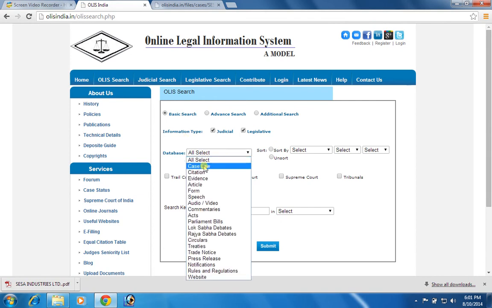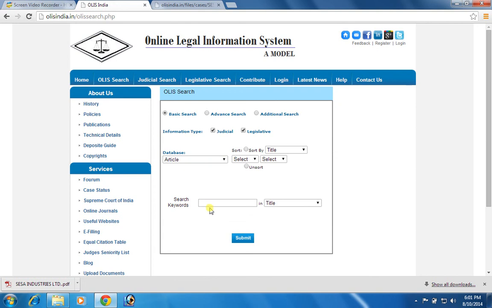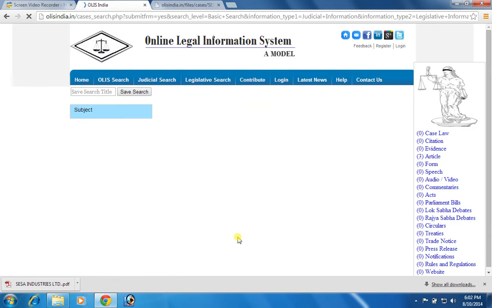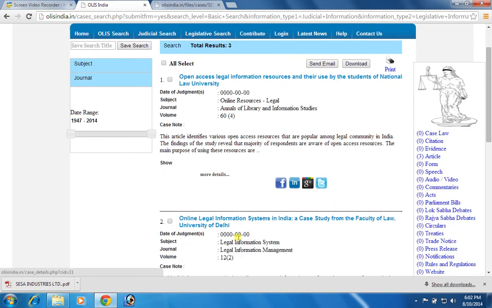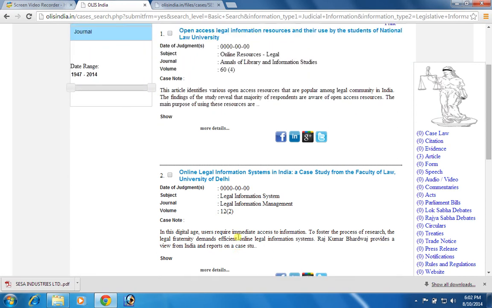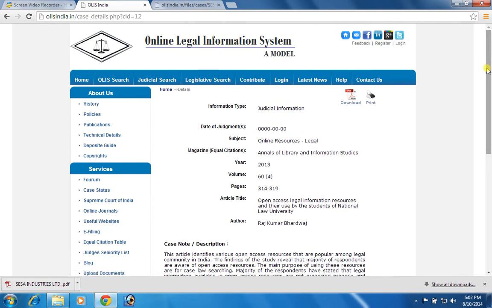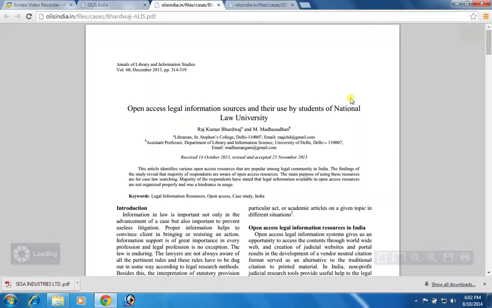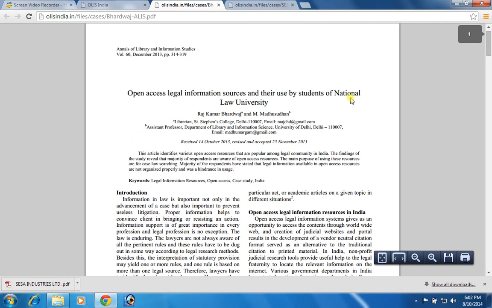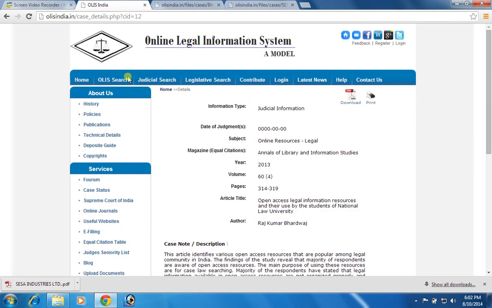Here we can choose a database also, like article. If in article I use a query Rajkumar Bharadwaj and opt as an author, then I will submit it. It will give me a hit with the author name Rajkumar Bharadwaj. It shows 3 results. When I click on this title, you can get a full text article after clicking on a download button. This is a title, open access legal information sources, and they're used by the students of National University. You can save or you can print. Now go back to the OLIS search.